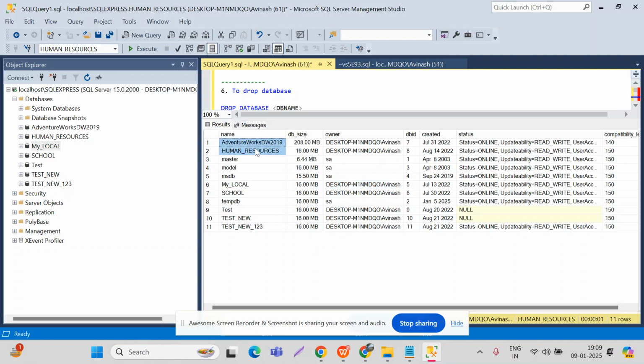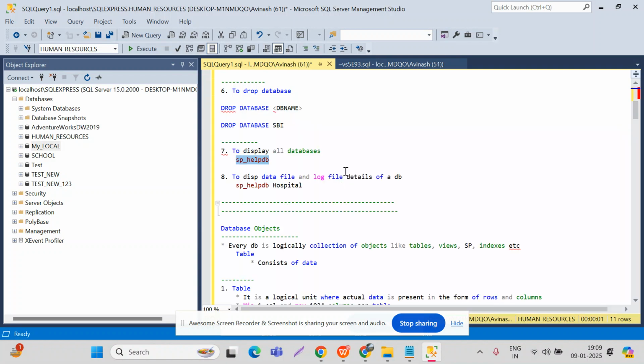So as I said, coming back, the user databases come with the user machine names, and master, msdb, model, and tempdb are all system databases that come with the SQL engine, and they come with the owner name SA, which is nothing but the system admin owner.